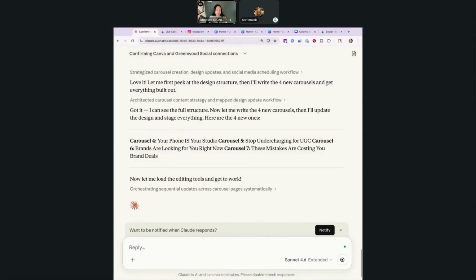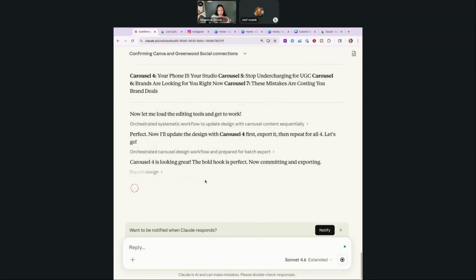So it says, let me first peek at the design structure, then I'll write the 4 new carousels and get everything built out. Got it. I can see the full structure. Now let me write 4 new carousels and I'll update the designs and stage everything. Okay, so that's what Claude can do with the Canva MCP. It can also talk to the Greenwood Social MCP, which is our app to schedule and post these. So when I'm telling it to make a bulk session, I'm just putting a human in the loop because I want to preview all of these titles and captions before they go live. But I don't have to. I can just tell it, this is great, post the first one if I like it right away from this interface. I'll show you in a second when we go over to see the bulk create session.